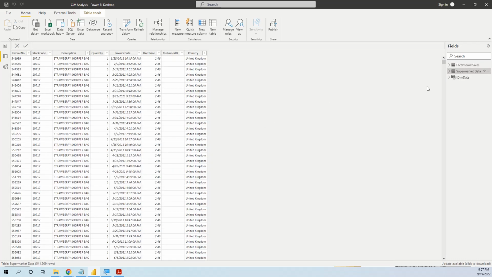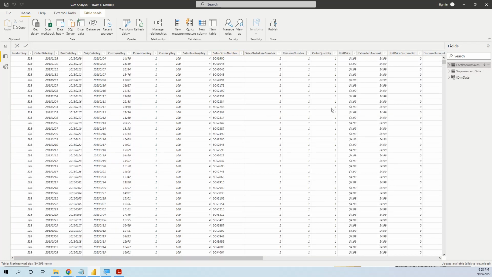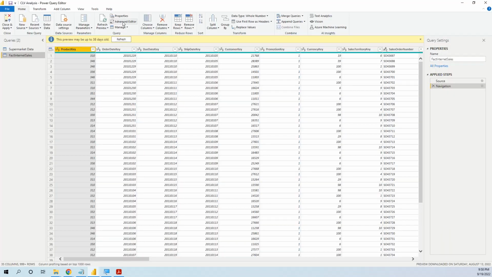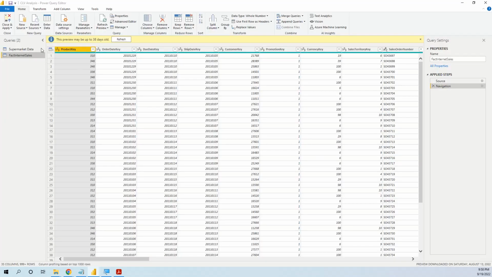Okay, and now we want to change the source of the supermarket data to connect to SQL Server and have this table instead. We go to the newly imported FactInternetSales from SQL Server, edit the query, and here we go to the advanced editor and we need to copy this code. Okay, we copy this code and now we close it.